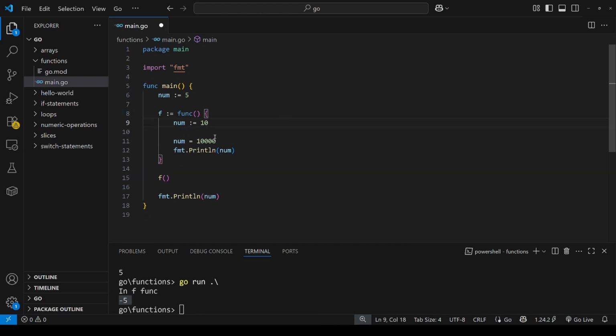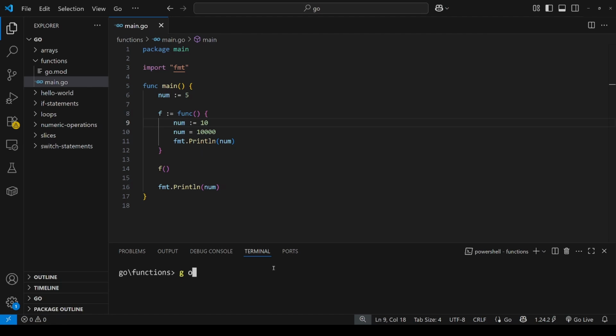So let's remove that print statement just to move some things around, clear our terminal down here and do a go run. And we'll see that we initialize num in the outside scope to 5, create an anonymous function that initializes another num to 10, then reassigns it to 10,000 and prints out the num that's within the scope. And so therefore we get 10,000. But down here, we're still referring to the num that was at the top of the scope, and so it will still print 5.